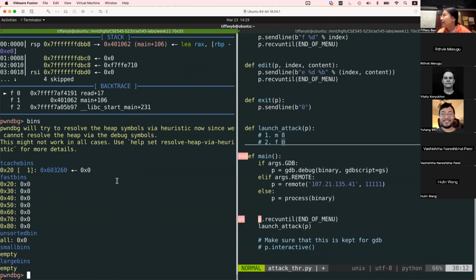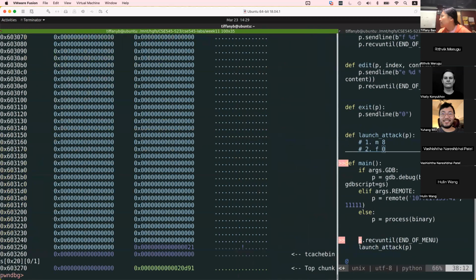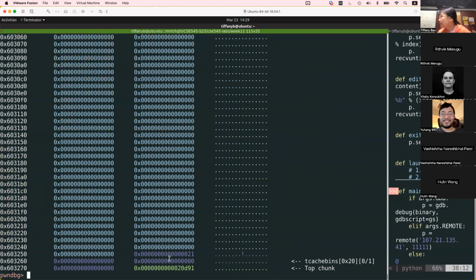So in the Tcache bin, it has 1 item, right? And that's it. And in fact, if you look at the bin, which is at 603260, right? So use this, you will be able to directly see the heap. It also tells you that this, the purple one, right? This is the Tcache bin. Make sense? All good? Cool.